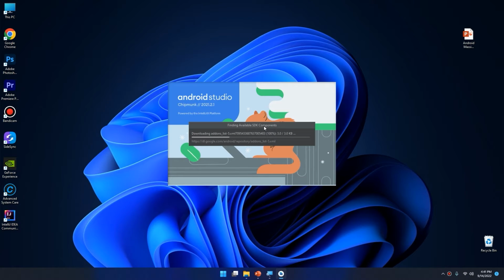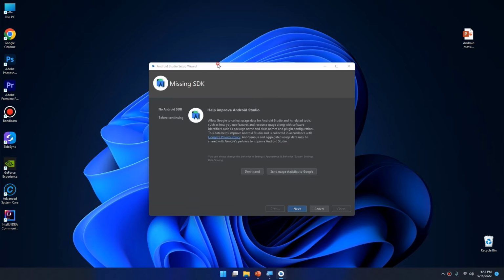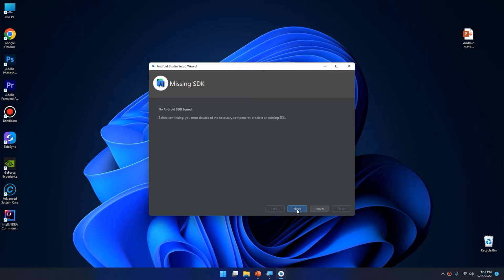And here we go. This is the Chipmunk. This is the latest version of Android Studio till the time of recording this video. This is the Android Studio setup wizard. I click on don't send. I will click on next.